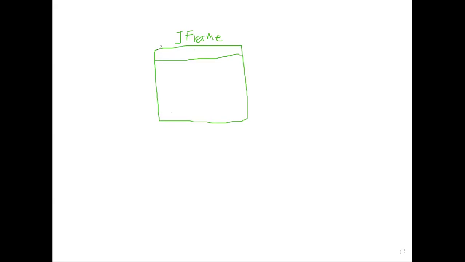So the window would have maybe an icon here, and then there'll be a title. Then you have your minimize, maximize, and then your close button. I hope you can all see. Hello? Hi, sir. Sir, we can see.